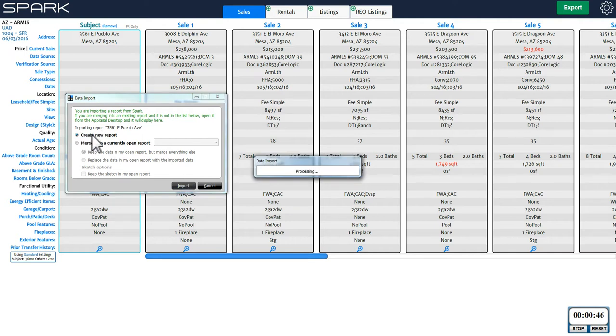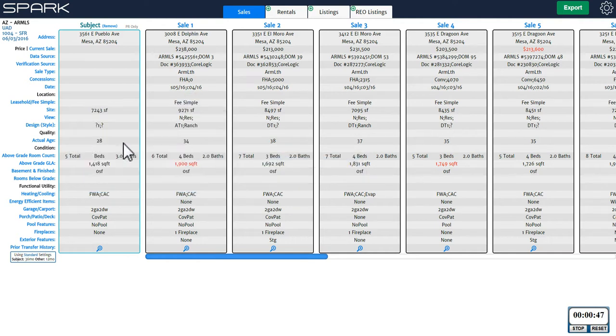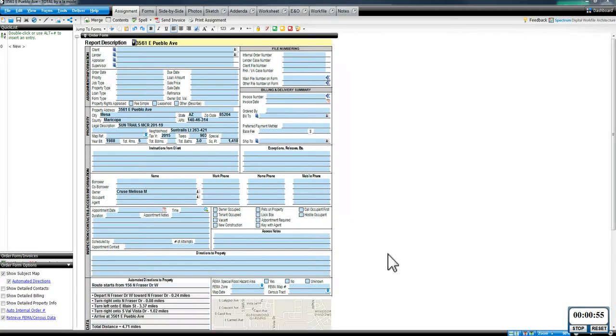I chose to create a new report. You can also choose to merge it into a currently open report. And now that is loading right into my report, as you can see down here. And there we go. So that is done. That took around 56 seconds to load in 14 competing properties along with the subject property. Okay, so now let's go in and show you what exactly Spark loaded into your report.